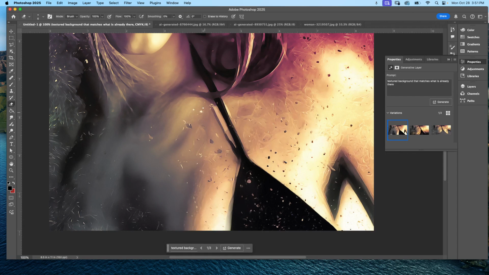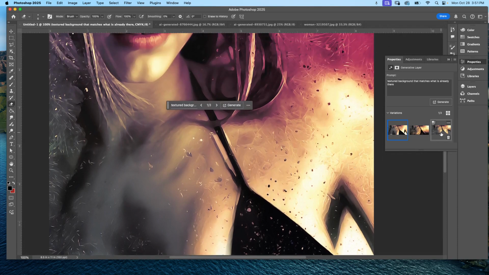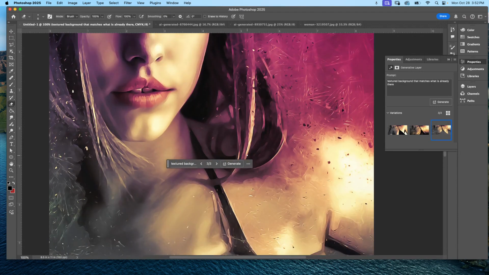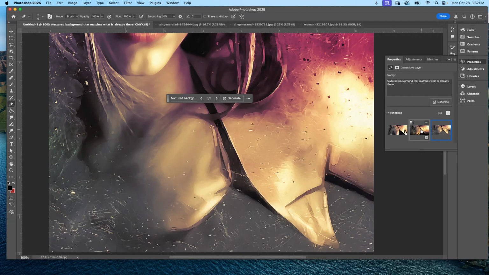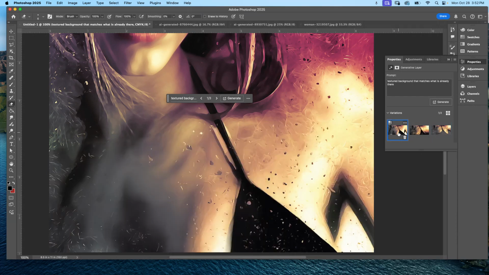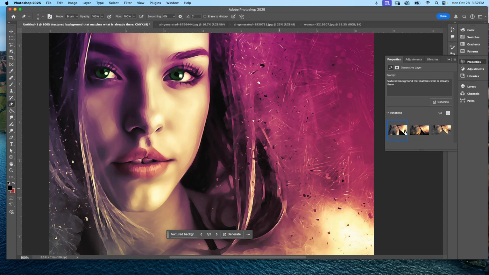Wow, it even kind of got the implication that there was a bikini top here and that this was a shoulder and an arm. That's pretty awesome. So we can check different ones and see which we like better. I kind of like the first one better. I think that works out pretty well. So let's go with that.